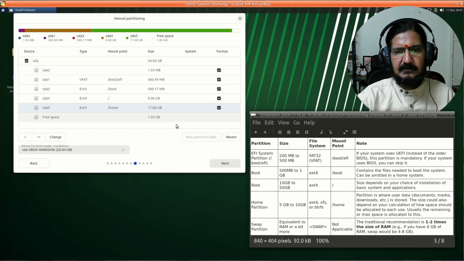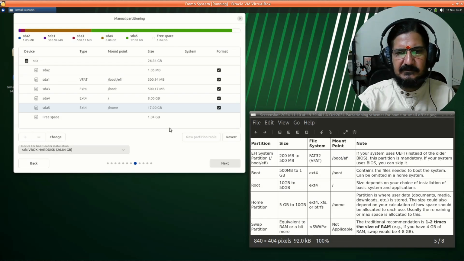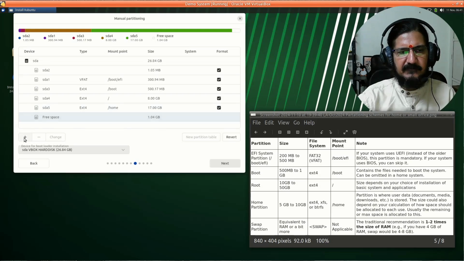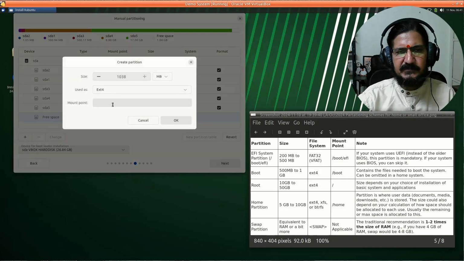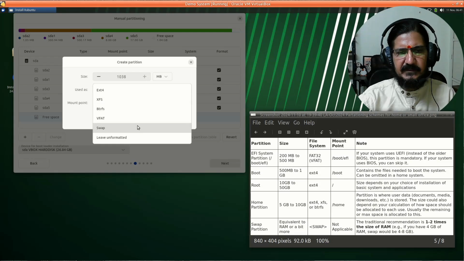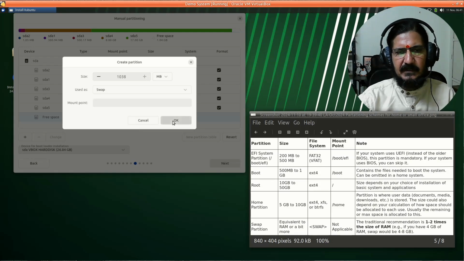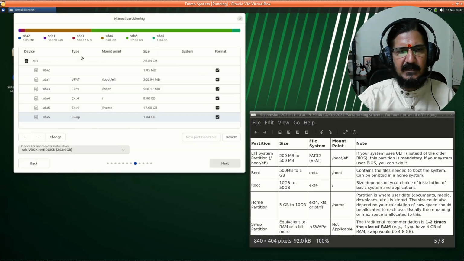Fine. Now in a real machine, make it equivalent to your RAM if you really want to hibernate and all. So again, with higher amount of RAM already available, you don't need that much space, but somehow it gives a good feel to have a swap space, so we'll just have the swap space. And finally this one here, swap space does not have a mount point. You simply tell that it is swap space, and the remaining space has been allocated. So now we are set with our system: boot EFI, boot, root, home, and swap. These are the partitions we have created, and then now we can continue.